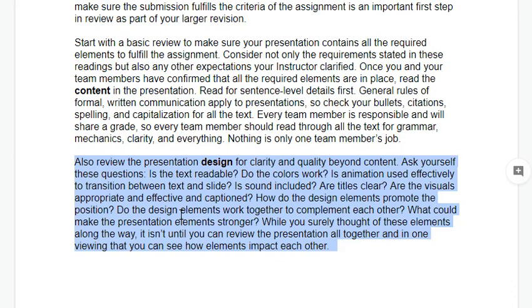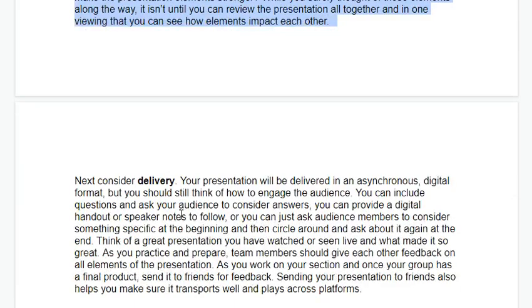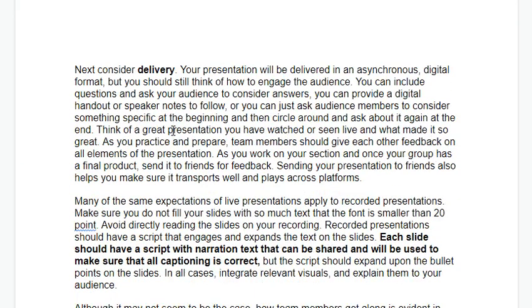While you surely thought of these elements along the way, it isn't until you can review the presentation all together and in one viewing that you can see how elements impact each other. Next, consider delivery. Your presentation will be delivered in an asynchronous digital format, but you should still think of how to engage the audience. You can include questions and ask your audience to consider answers. You can provide a digital handout or speaker notes to follow, or you can just ask audience members to consider something specific at the beginning and then circle around and ask about it again at the end.